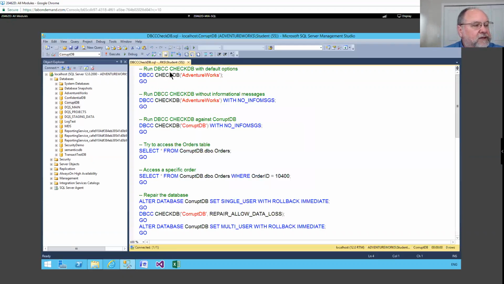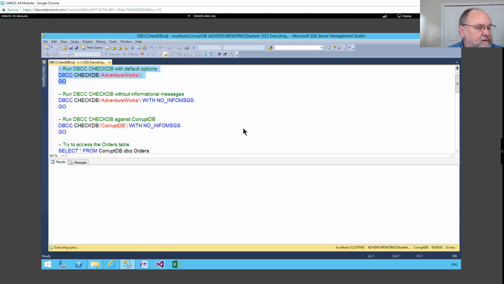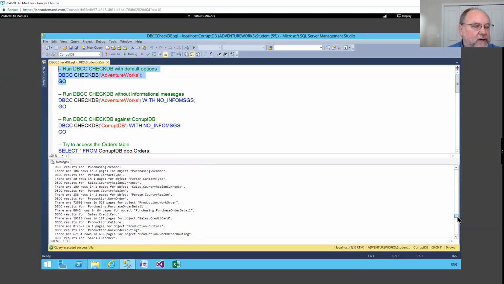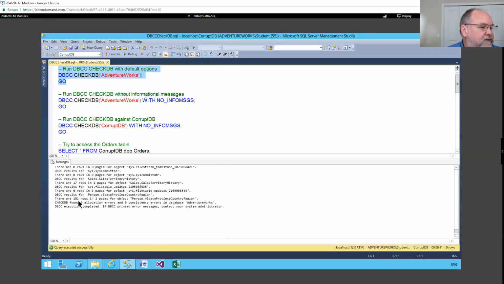So if I run CheckDB normally, you can see it takes a long time, and remember, AdventureWorks is only about 200 megabytes. So in large databases, a couple of hundred gigabytes, this can take hours. But you'll notice here are all of the things that are okay, and you scroll down to the very bottom, and you see 0 allocation errors, 0 consistency errors.